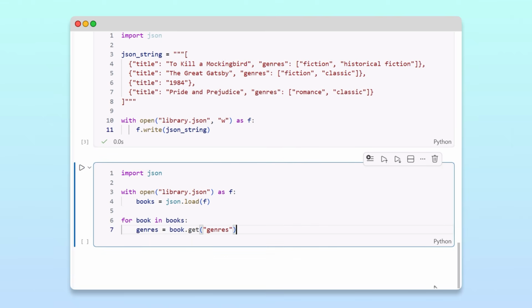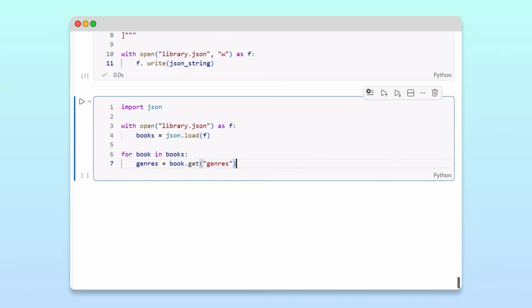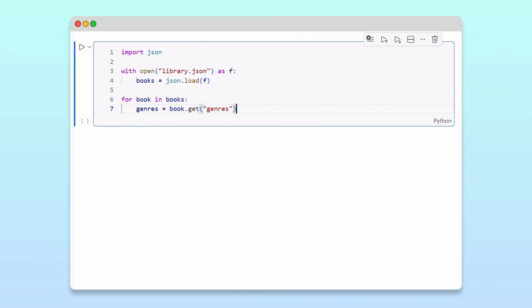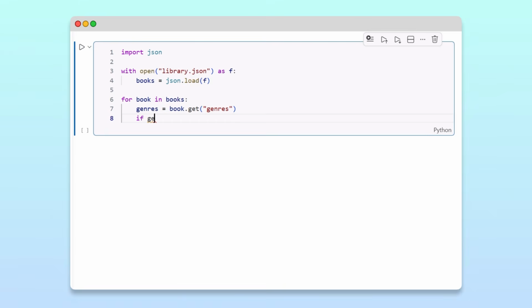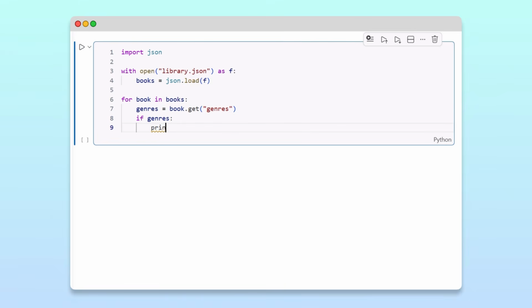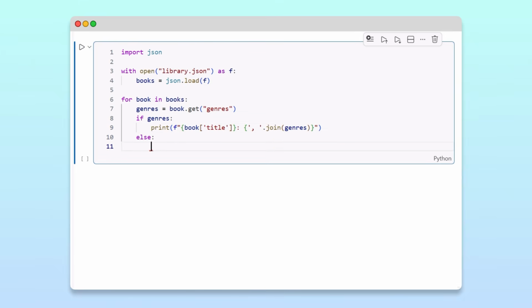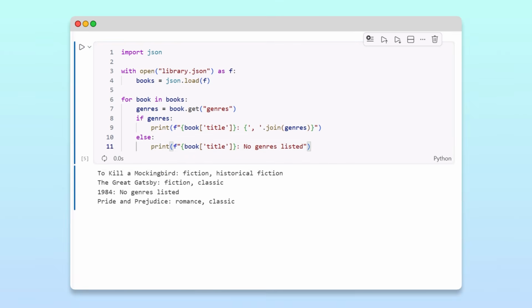Since the genres variable will hold either a list or the value None, we need to handle both cases. If genres exists and has items, we print the title followed by the genres joined with a comma and space. Otherwise, we print no genres listed. Running the cell, we get the genres for 3 books and no genres listed for 1984, since that field wasn't in the JSON.